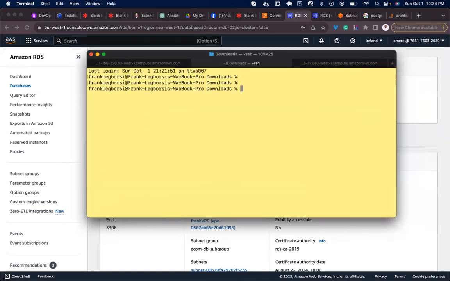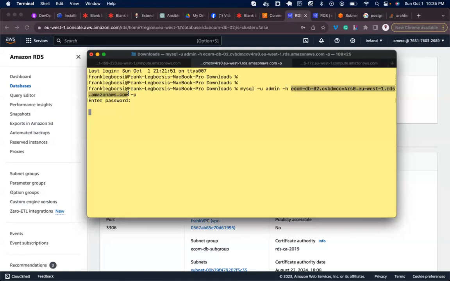Now, this is my physical machine. I want to connect to that instance. Let's check. So, it's going to time out. Why? Because this database does not have internet access. So you cannot access it from the internet. You can only access it locally.